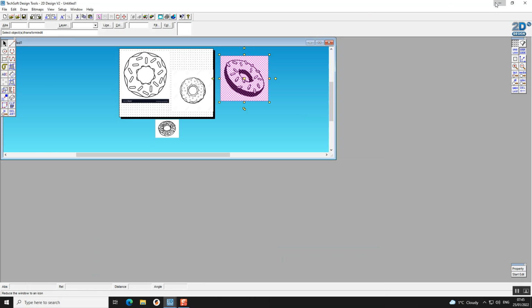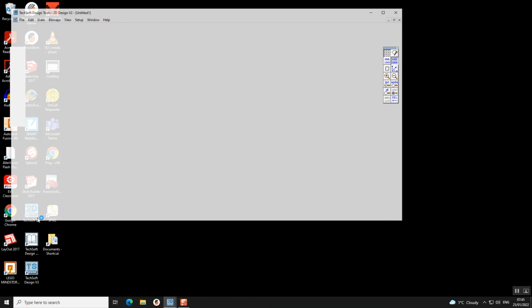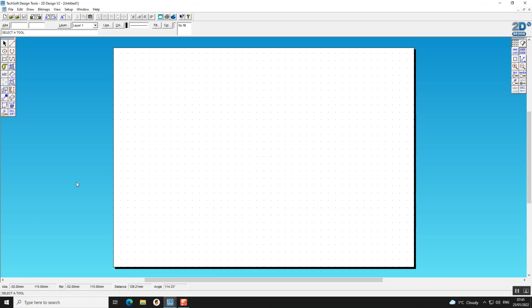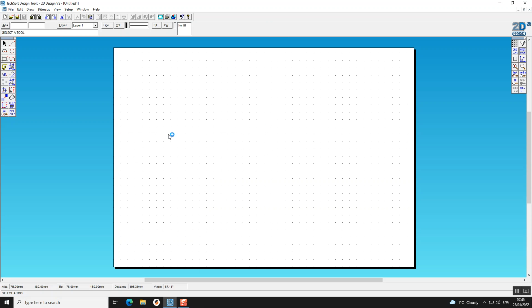So the first thing I'm going to do is open up 2dtechsoft. Now obviously if you've already decided on the shape of your chocolate bar last lesson, then you can open up your chocolate bar file instead, or you can start completely new. I'm then going to open up Google Chrome.